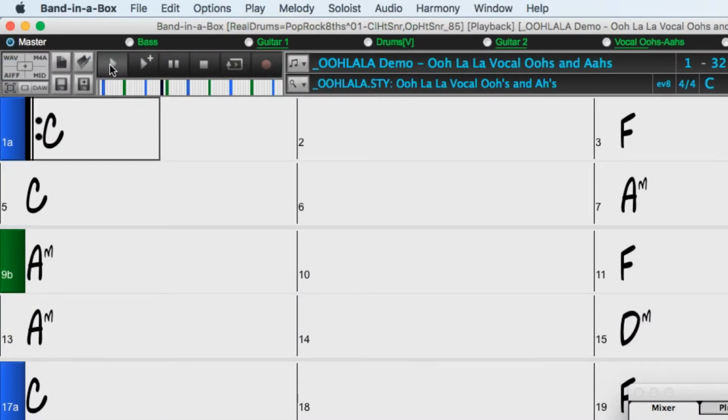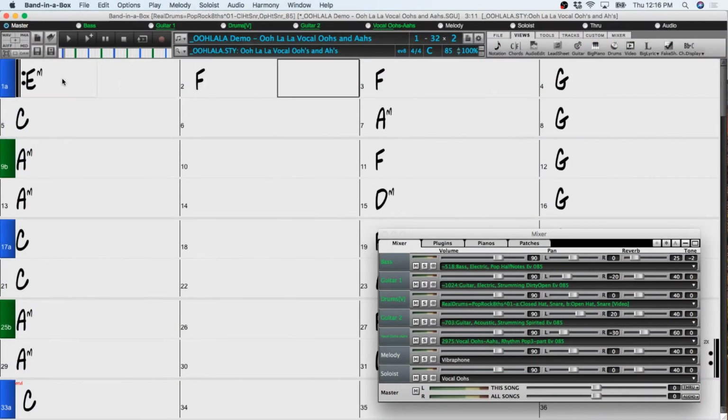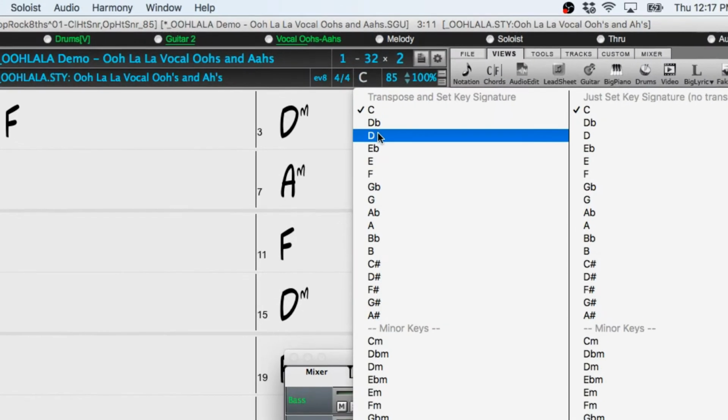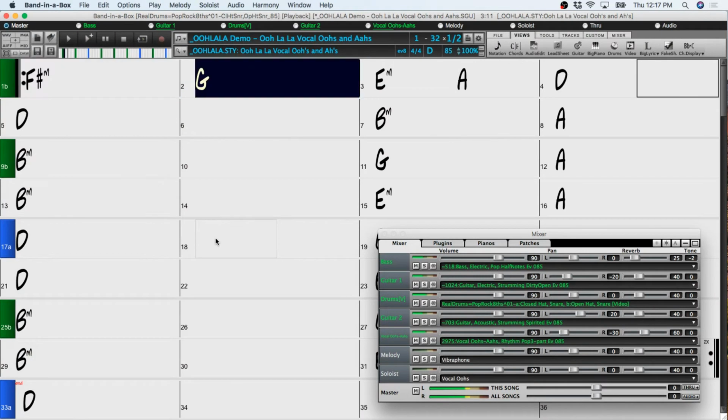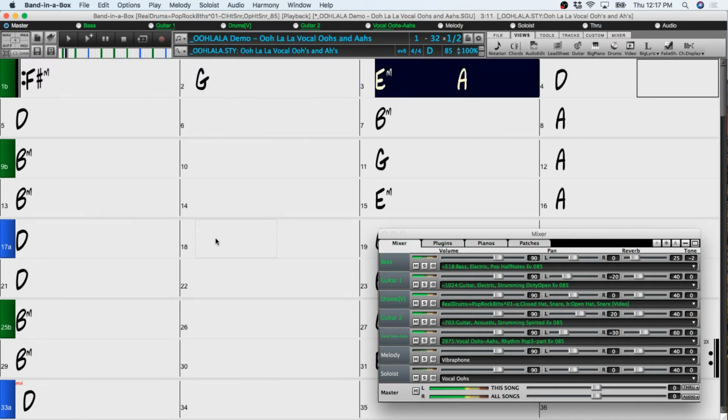I'll highlight this by making a couple changes to this chord chart. I'll change the chords in the first 4 bars. I'll change the part marker at the beginning to B, so the vocals will start off singing ahs instead of oohs. And I'll change the key of the whole song. And now you can see that it's playing over our new progression in a completely different key, and it still sounds fabulous.